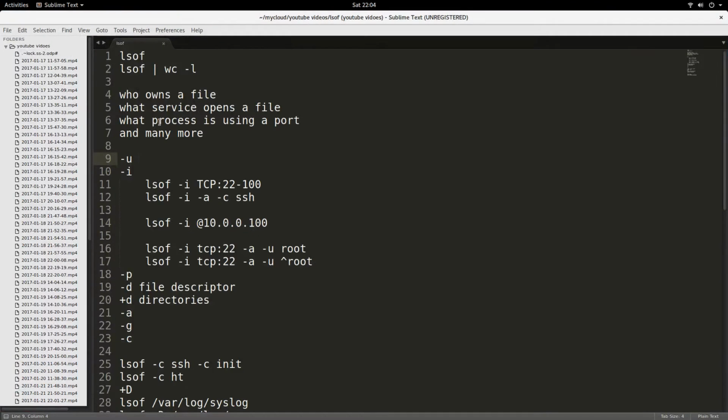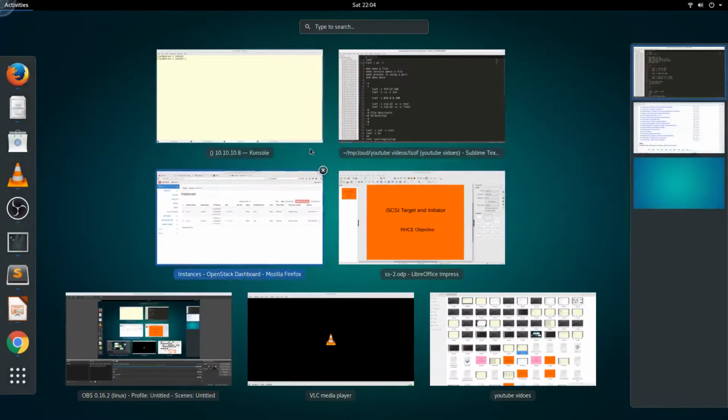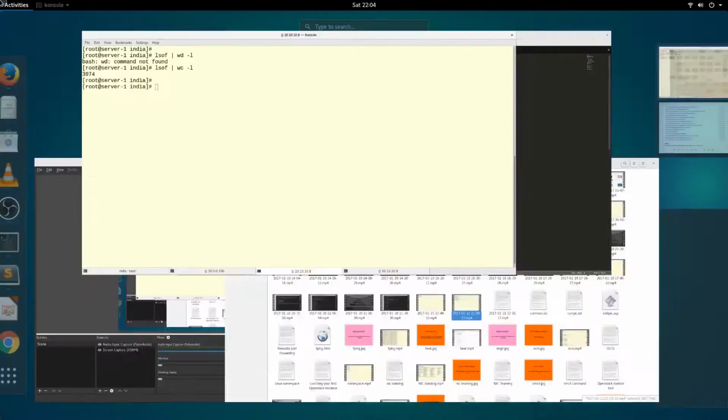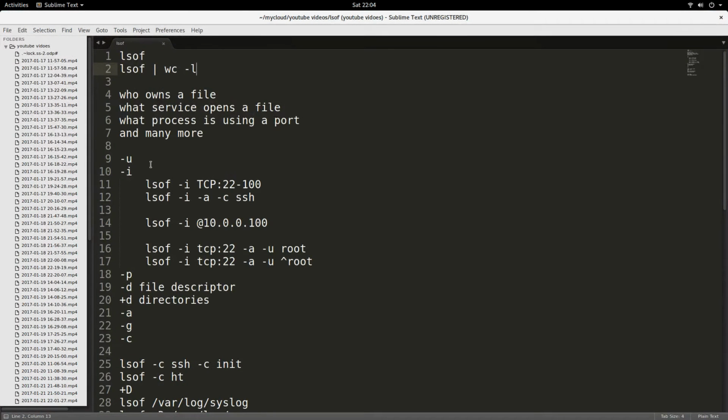First, let me run lsof and pipe the output to word count. So I'm going to run lsof, pipe the output to wc. You see, it tells me that I have on this system about 3,974 files that are opened. So we can use the options to tell the output that we want to see.